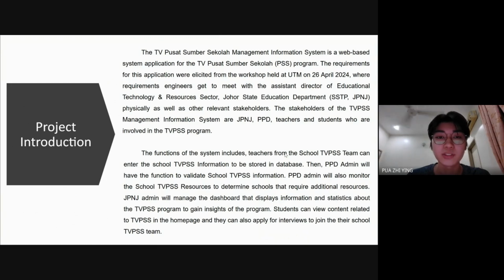The requirements for this application were elicited from the workshop held at UTM on 26 April 2024, where requirements engineers got to meet the Assistant Director of SSTP GPNJ physically as well as other relevant stakeholders. The stakeholders of the TVPSS MIS are GPNJ, PPD, teachers, and students who are involved in the TVPSS program.